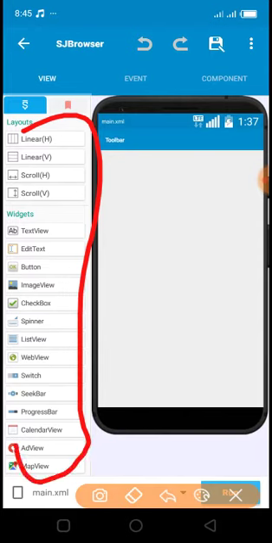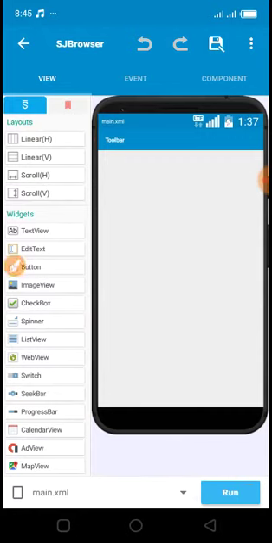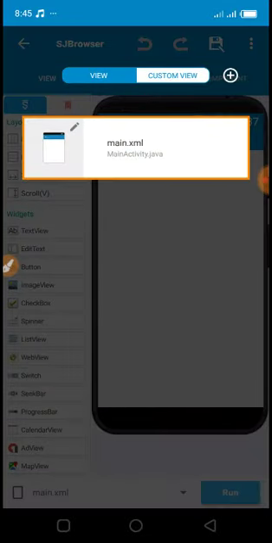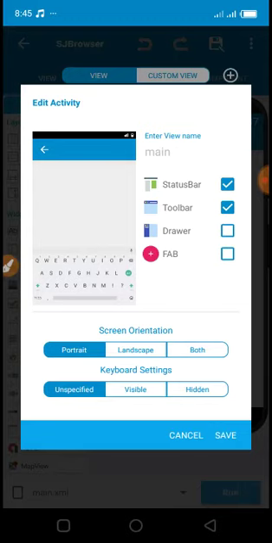So these are what we're going to be using. Firstly, we drag in our linear view. Firstly, you go to this main XML. You click it. Now I want us to be removing this toolbar because it's not necessary for a browser. So you click on toolbar and it's gone. This is for status bar, but we need it. So we just remove the toolbar.